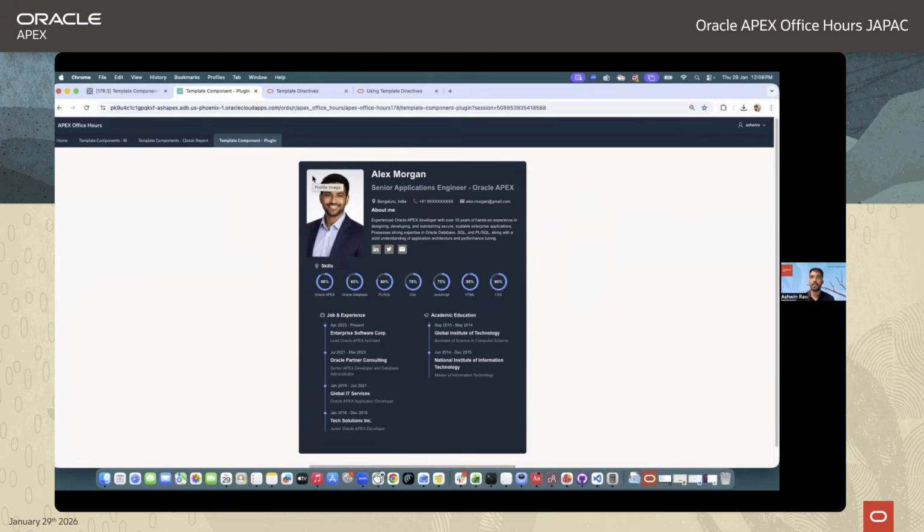So let's see how we can build this. I've broken it down into 3 parts. The first part is a header part. This is one template component, and it is using some attribute values. The name, the title, and all these things are attribute values, derived from the attribute section of your template component. Even About Me is an attribute value.